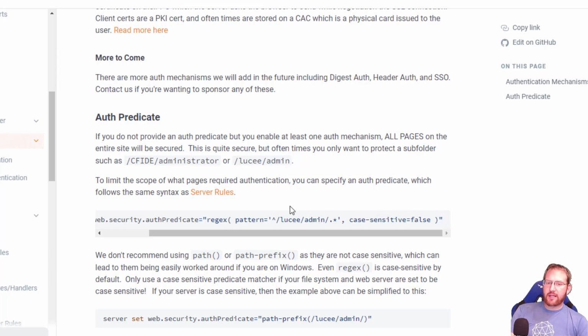I've mentioned this several times, but I don't recommend using path or path-prefix. Those are inherently case sensitive, which is not going to work well if you're on Windows, because someone can just uppercase the path and it will not trigger these. So until a future version where I can get some case insensitive versions of these, or unless you're on Linux, I recommend you use a regular expression with case sensitive equals false.